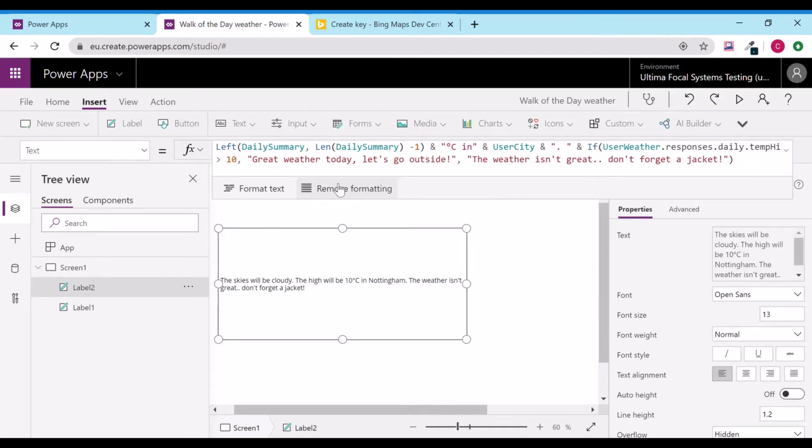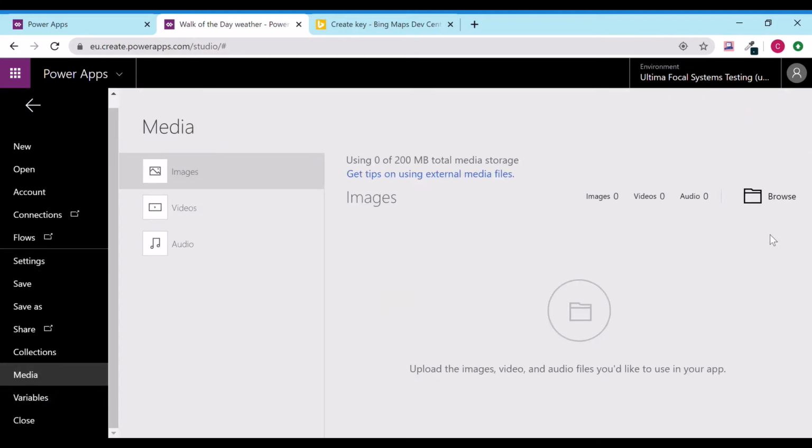Okay, so the last thing that we want to do with this functionality for the weather is get our nice little GIFs in. So we're going to use basically the same condition here to say that if the weather is above 10 degrees, we want to show the sunshine. If it's not, then we want to show the rain cloud. So I'm going to come into File and Media, just because I haven't actually added my images yet. And I'm going to add my 2 images.